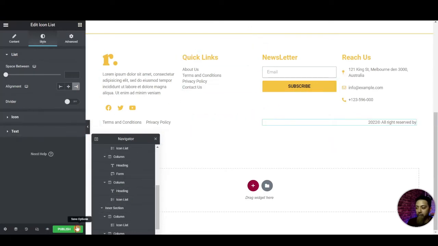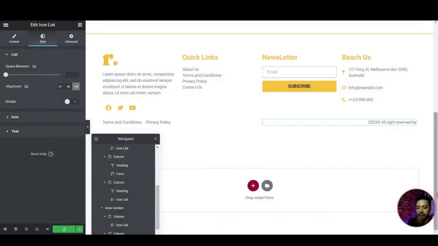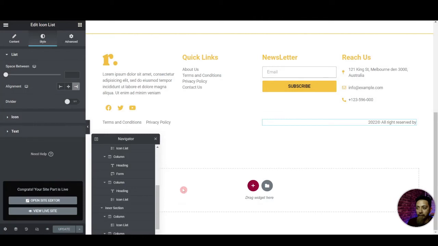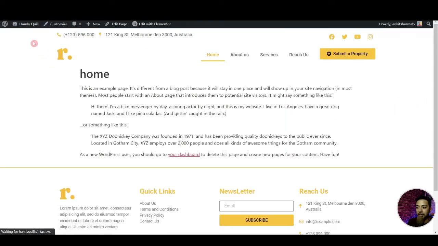Alright, so now our footer is done. Let's publish this, add a condition to show this on entire site. Let's save and close. And now our footer is also done. Let's refresh our front end. So here you can see our custom header and our footer.